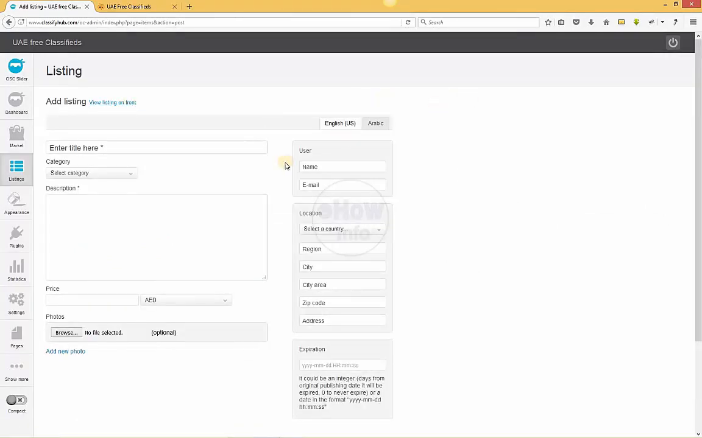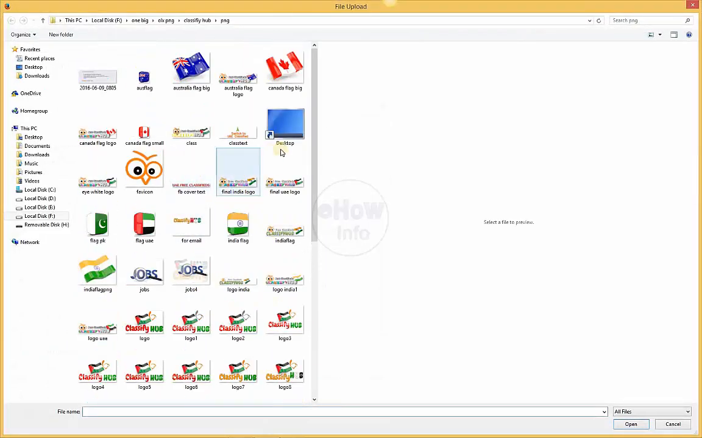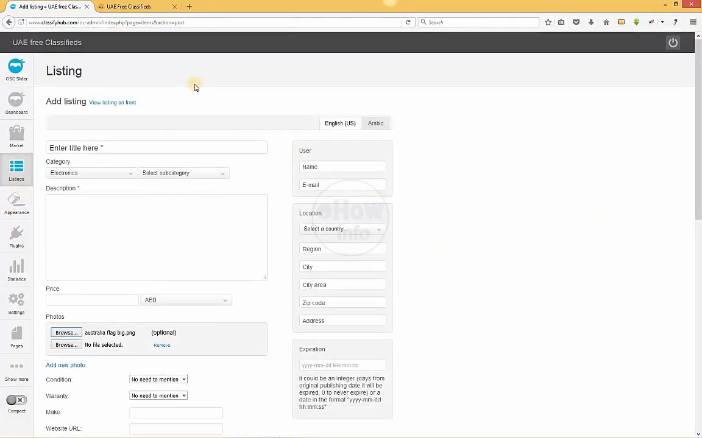So here I will select the title, and here I will select the categories: for sale, electronics, vehicles. Suppose I click on electronics, so the subcategories will appear here. Here I will select my subcategory. This is the description window, this is the price, this is the browse button. You can select any kind of picture you want to put into your ad. Yes, this is the Australian flag, so I'm clicking on it.